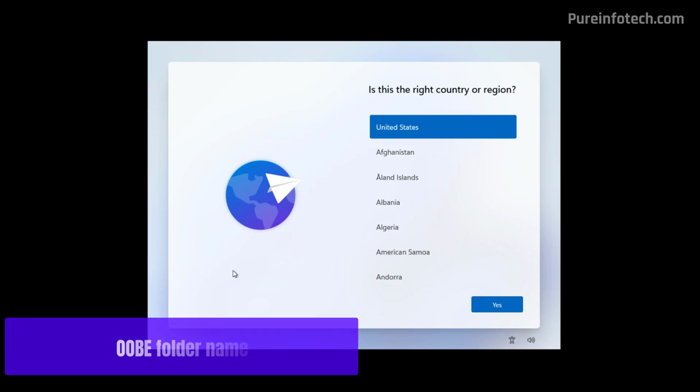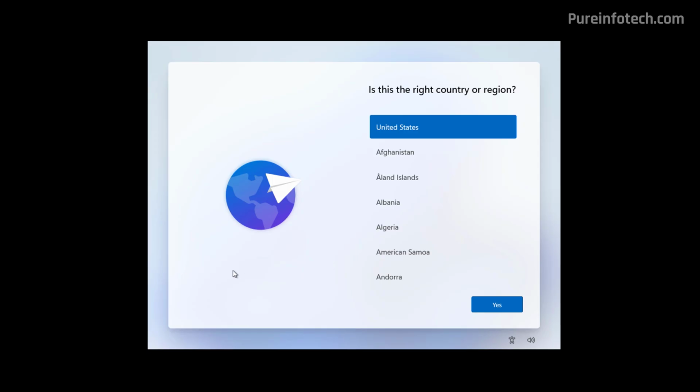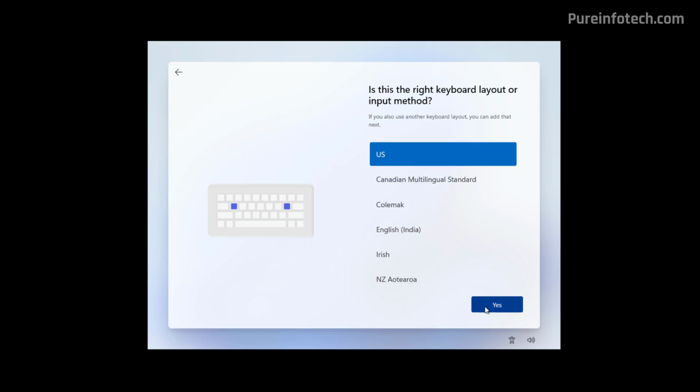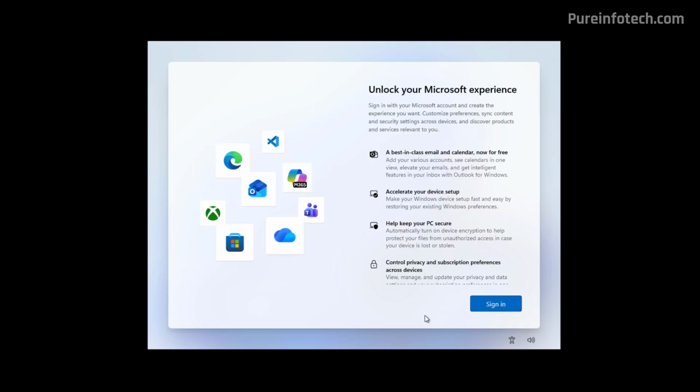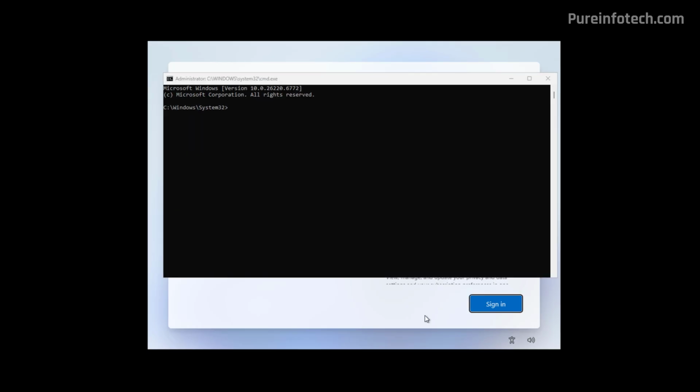In addition, Microsoft is also updating the experience. So now if you want to specify the account's folder name during the initial setup, you will have to go through the out-of-box experience. And then, according to the company, on the sign-in page, we can use the Shift plus F10 keyboard shortcut. And from here, we have to switch to a specific folder.